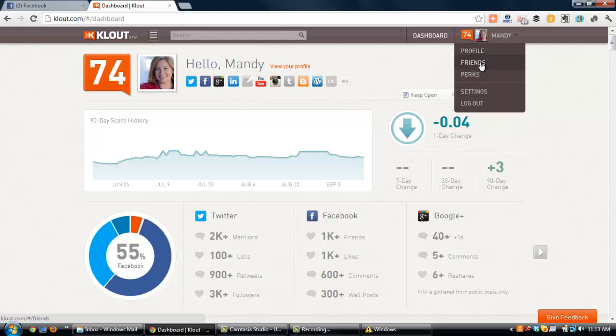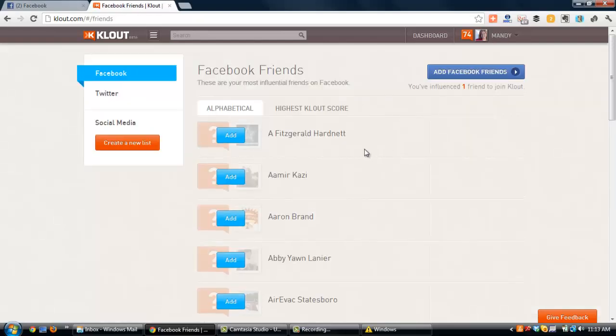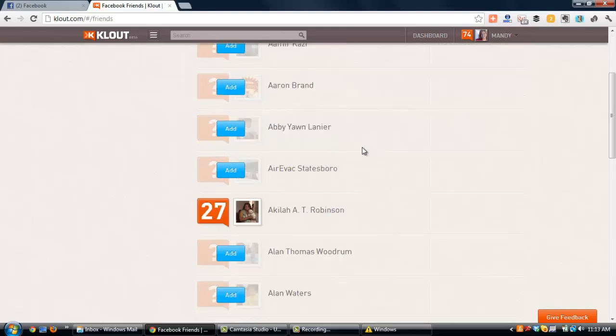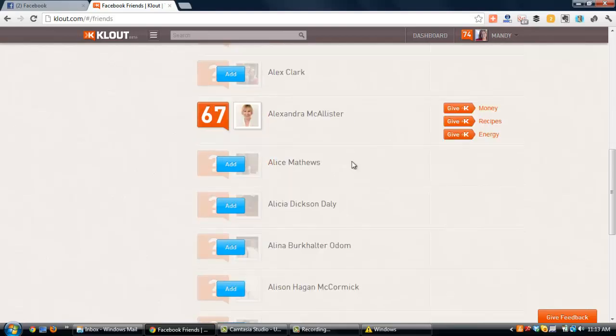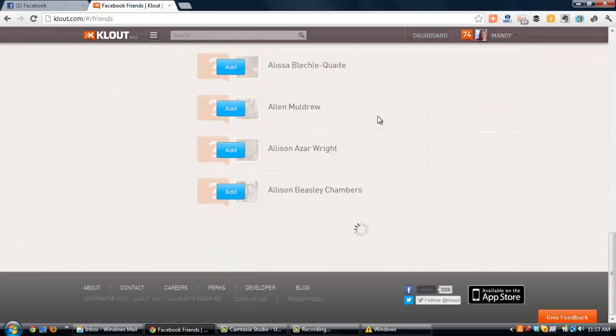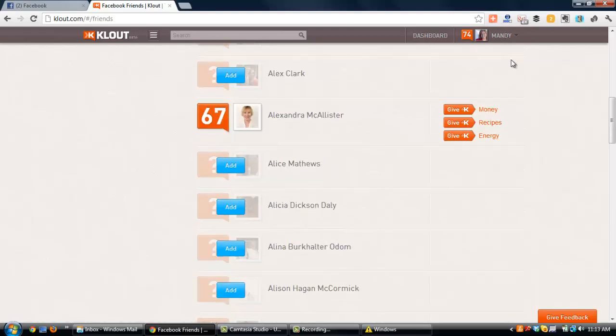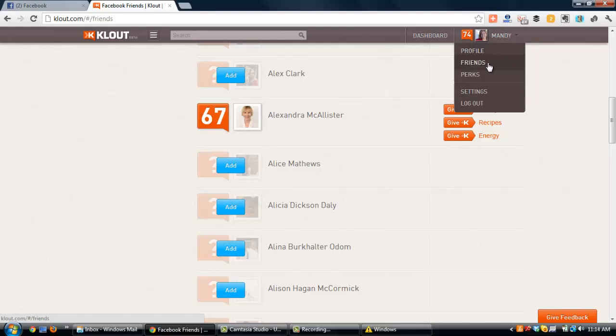Friends will show you what friends you have that are on Klout, and it'll also show you their score and their top 3 topics or influence. So right now, for example, this is all my Facebook friends. It's loaded everybody into Klout, and you can see which ones have a Klout score. For example, Alexandra, it shows hers and her top 3, and I can give her a K from there. It'll just scroll on through and keep pulling everybody up. So that's a good way to go through and see who's on Klout once you sign up.